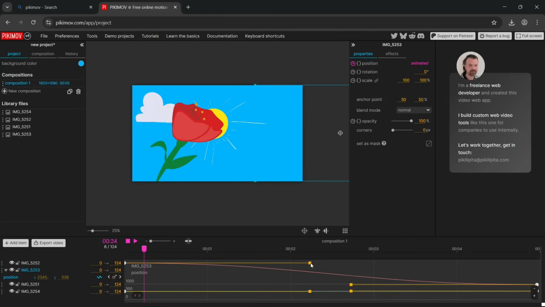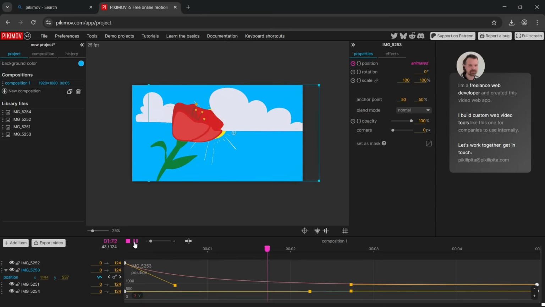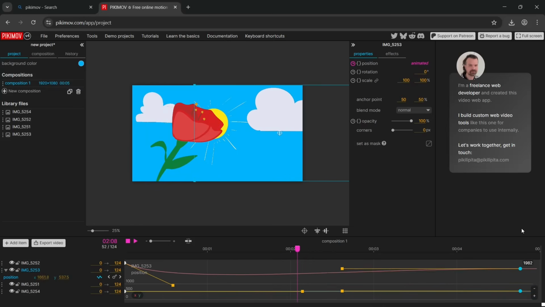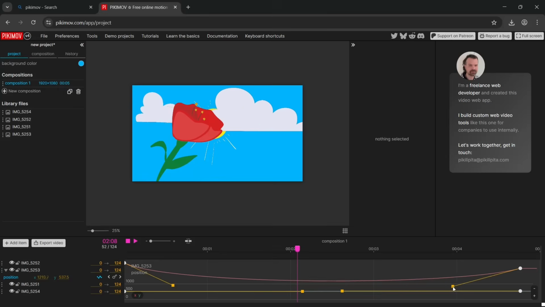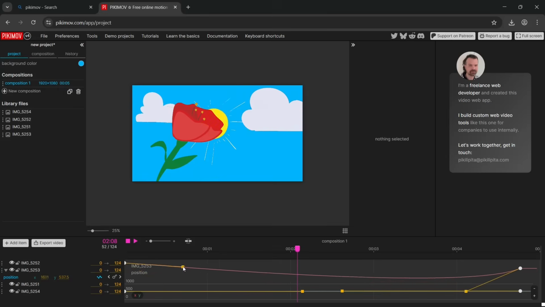You can, of course, edit everything about this graph. You can make it very fast at the beginning and then very slow at the end. Let's see it. As you can see here, or you can do the exact opposite, of course. You can make it very fast at the end and very slow at the beginning. I'm going to make it slow.